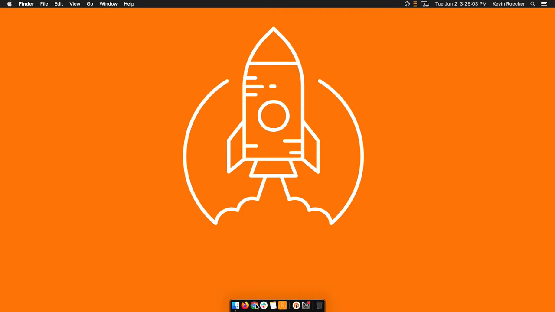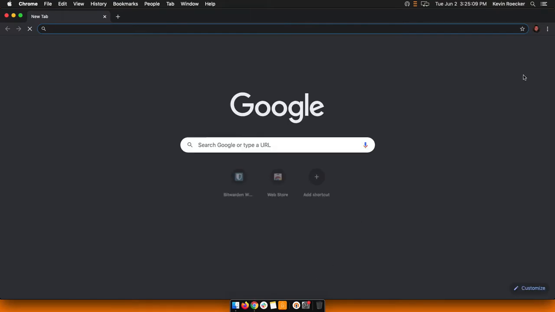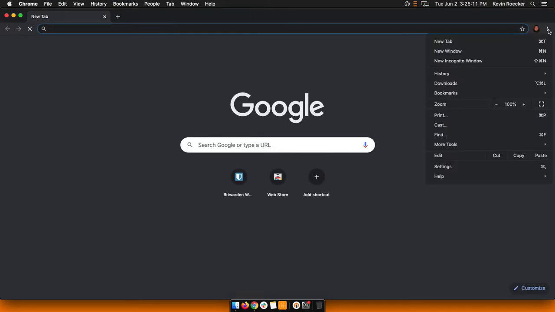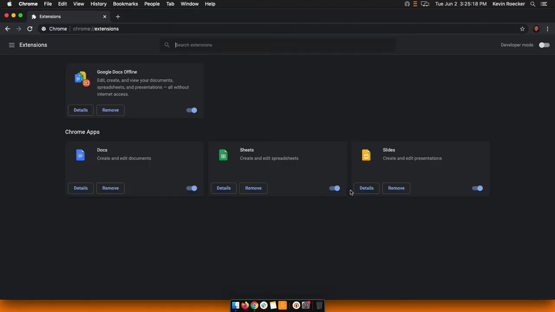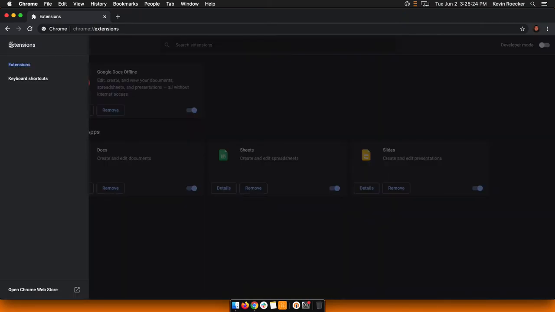Click on Google Chrome. Click on the three dots. Hover over More Tools and click on Extensions. Click on the three lines to the left of Extensions. Click on Open Chrome Web Store.